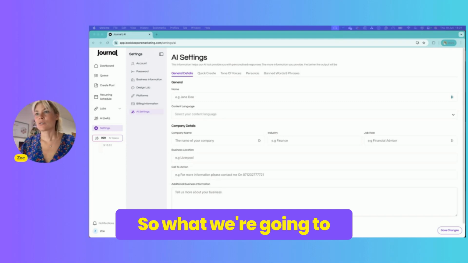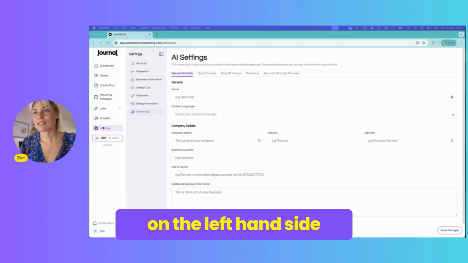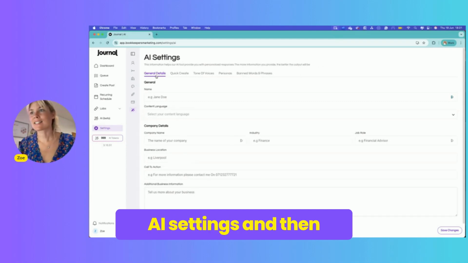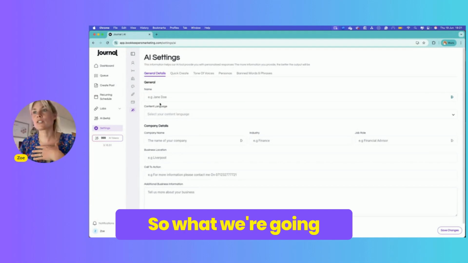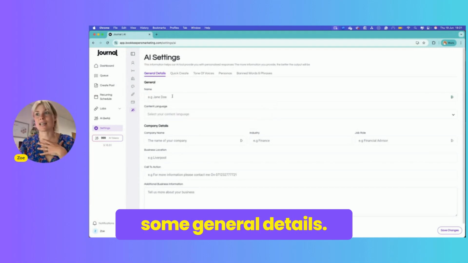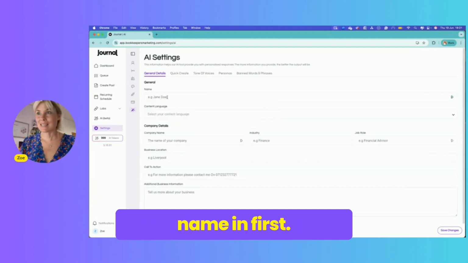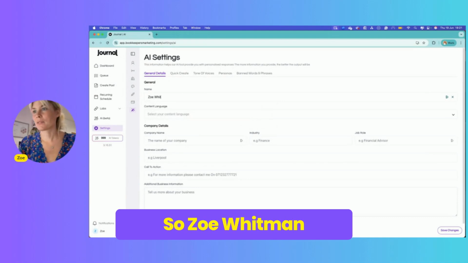So, what we're going to do is go into settings on the left hand side here and then click on AI settings, and then you've got a number of different places to work through. So what we're going to do is start with some general details. So we're just going to pop your name in first. So Zoe Whitman is my name.